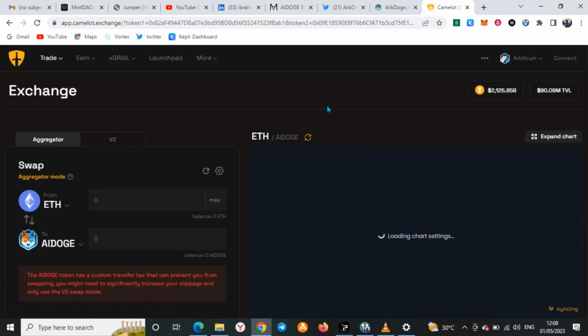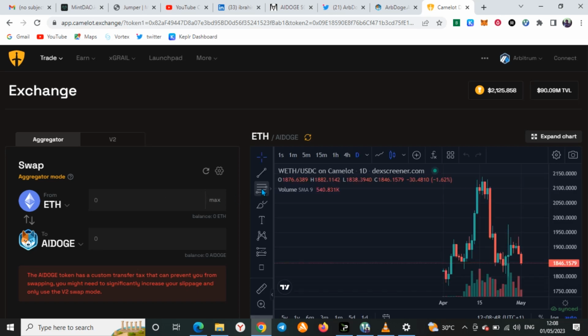So one thing I need you to know again is most people complain that Camelot is slow. It's actually very, very slow. But most of these meme tokens are being launched on Camelot. That's the issue. So now you don't have a choice. If you must buy them, you have to use this.